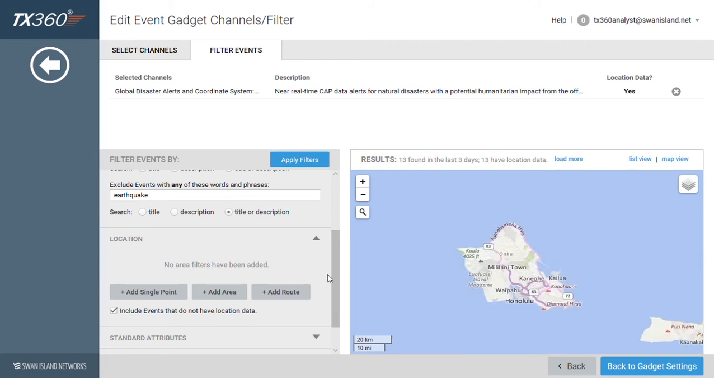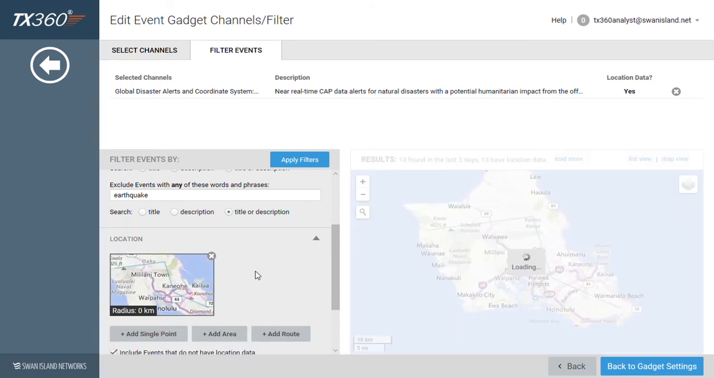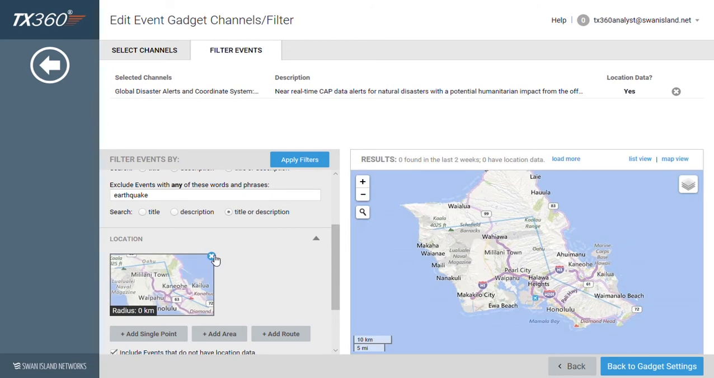The last location filter, a route, can be drawn on the map to indicate a particular route or path with which you are concerned. To place a route on the map, click Add Route. Place the segments of your route by clicking on their desired locations. To finish the line, simply click on the last point you added. When you have saved a location filter, single point, area or route, a location card will appear in the location dropdown. You can remove any location filter by clicking the X at the top right of the location card.